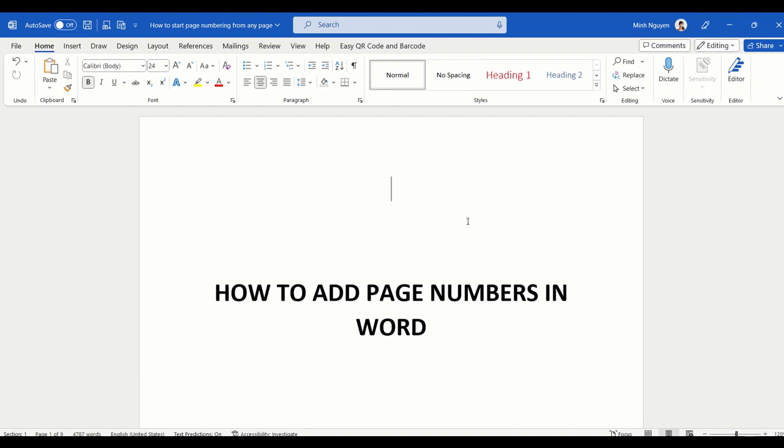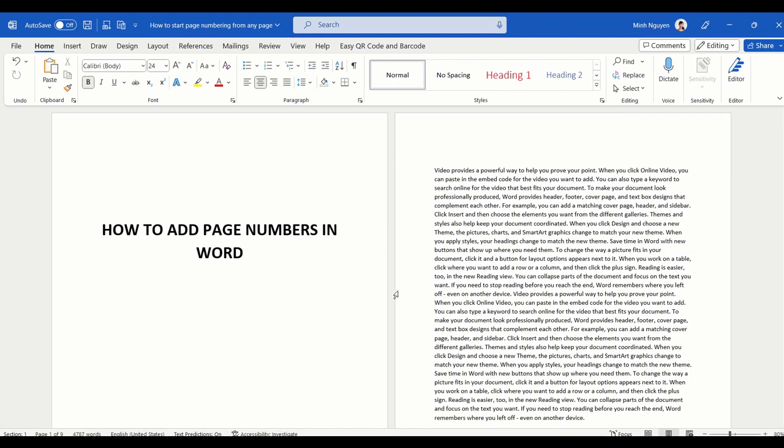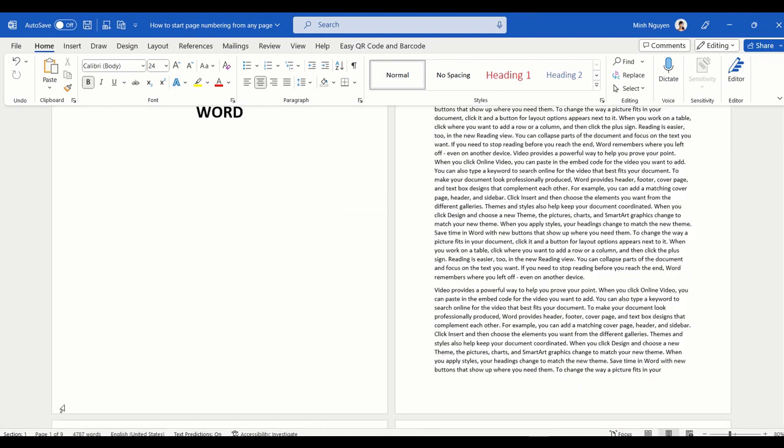Now before we add page numbers, we first need to identify where we want the page number to appear in the document. Do we want it to appear at the top of the page or at the bottom of the page? In this case, let's say that I want my page number to appear at the bottom of the page and at the right hand side of the page.